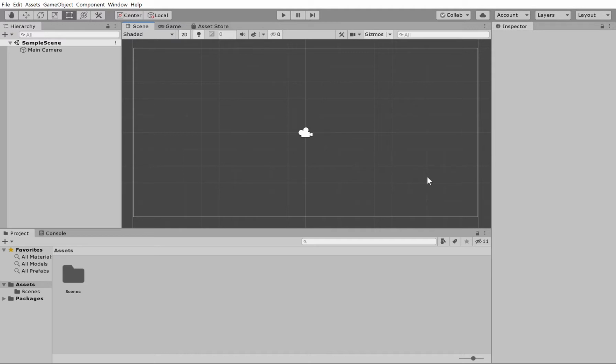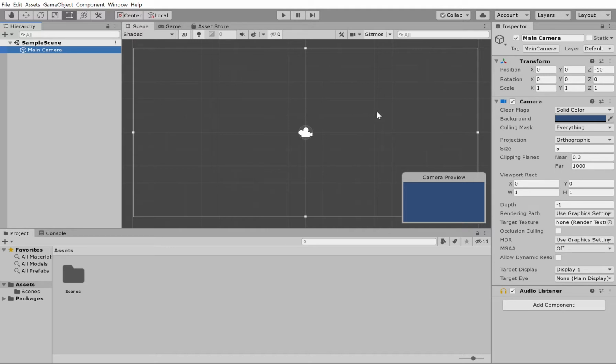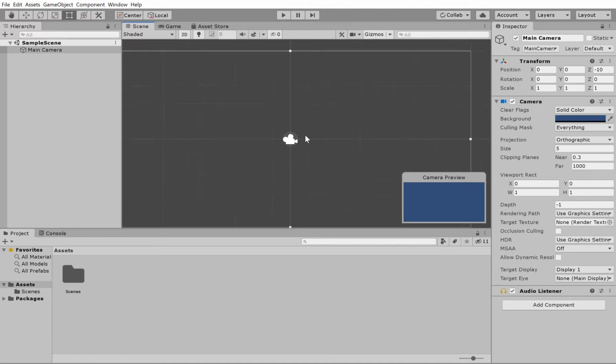I want to go over some of these windows first. Here we have the hierarchy. This is the list of your game objects. This is all the objects in your scene. Here we already have a main camera. Over here we have the scene window. This is where we see everything in our scene. As you can see, a camera.